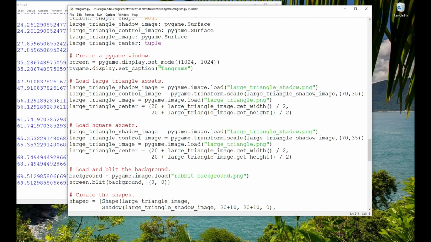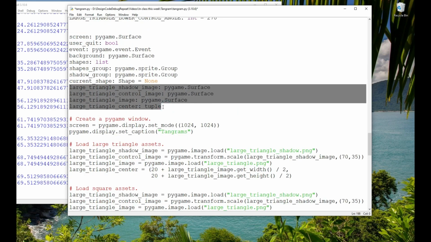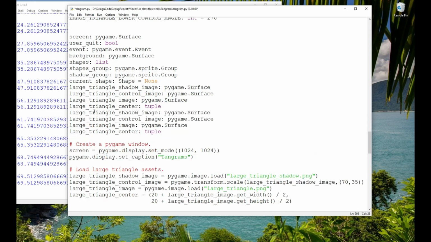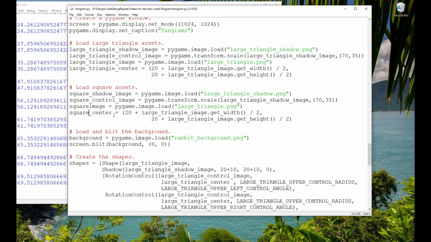So we're going to need to annotate something. So like this. But it'll just be square shadow image, square control image, square image, and square center. Okay. Square control image, square center. Okay, square shadow, square control, square center. Okay. I think so it's just square and square shadow.